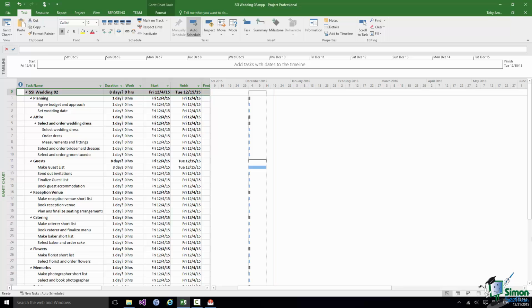Now let's take a pretty straightforward dependency to begin with. Let's look at tasks 6 and 7, select wedding dress and order dress. Clearly you're not going to order the dress until you've selected it, but as soon as you've selected it you may want to order it.